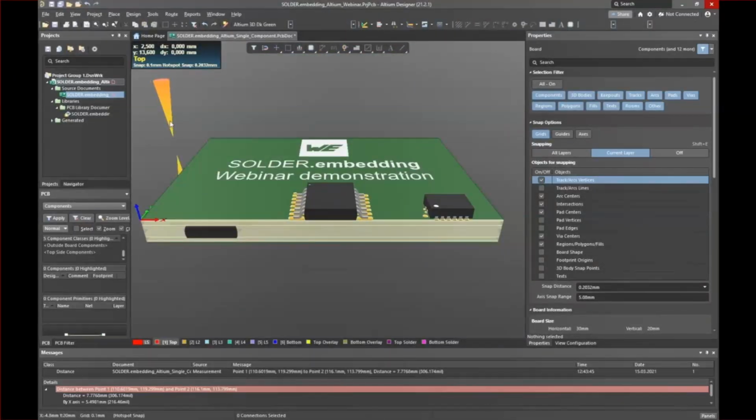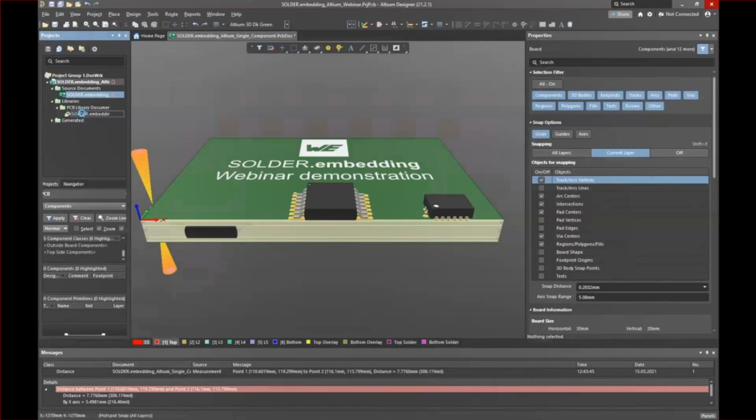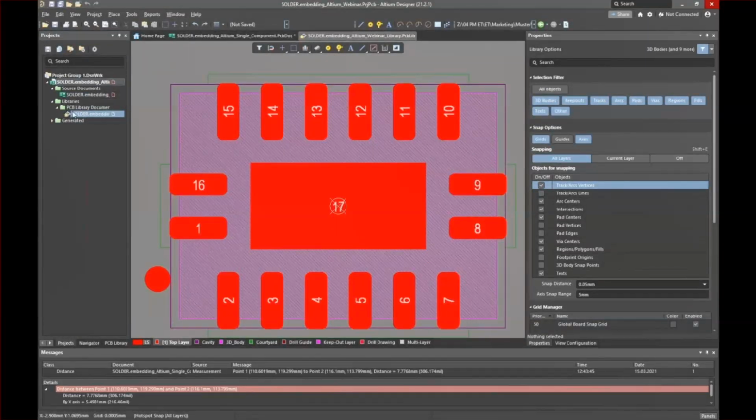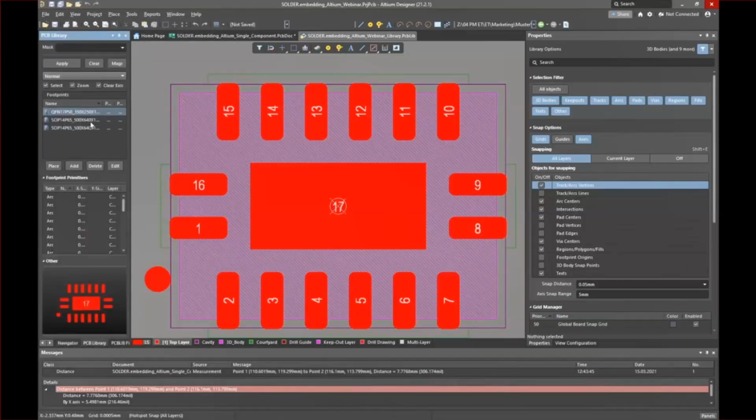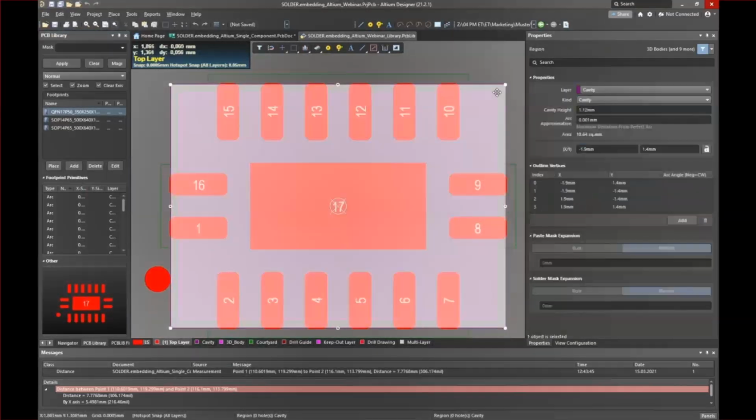You see this here. To demonstrate the difference to the component cutout, I will open the PCB library. I have already copied the just moved component into the library and additionally inserted the component cutout as a cavity on a mechanical layer. And I have calculated the cavity height according to the data sheet as described before. In this case, it's 1.12 millimeter.